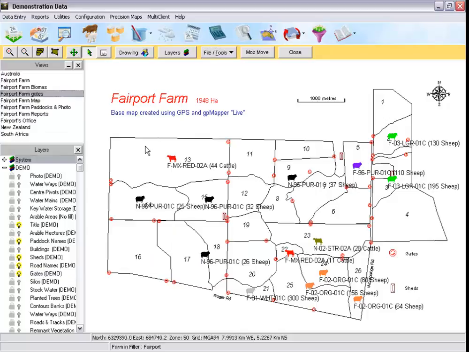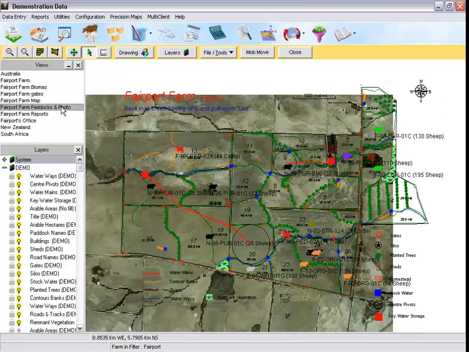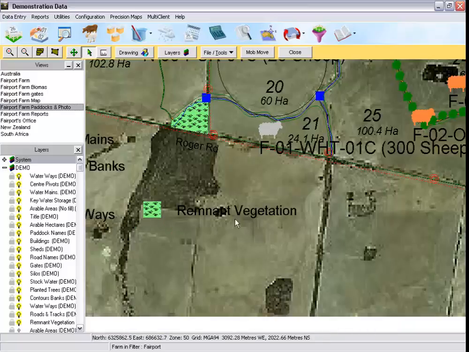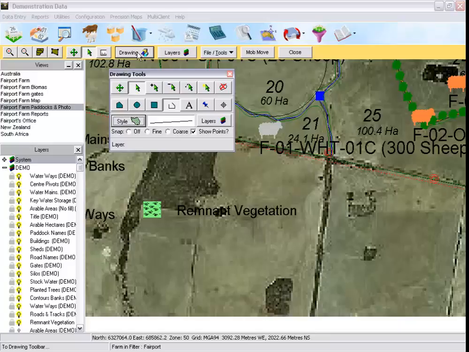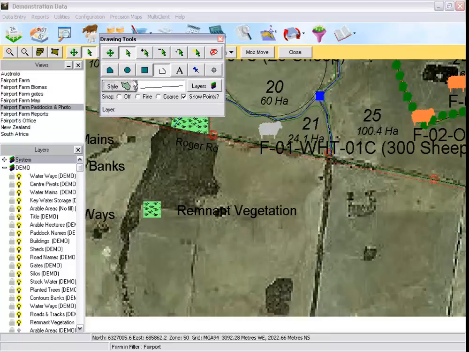Let's now have a look at the drawing tools. Let's get the paddocks and map view up. I will draw a paddock down the bottom here that is new, so I'm just going to zoom in down the bottom of the screen here and bring up my drawing toolbox.